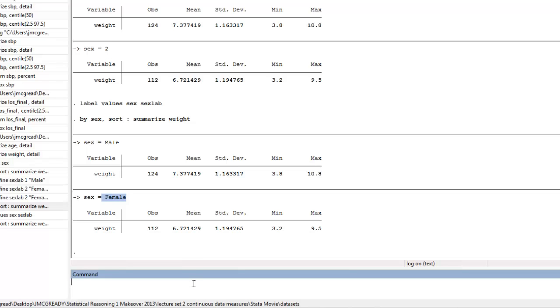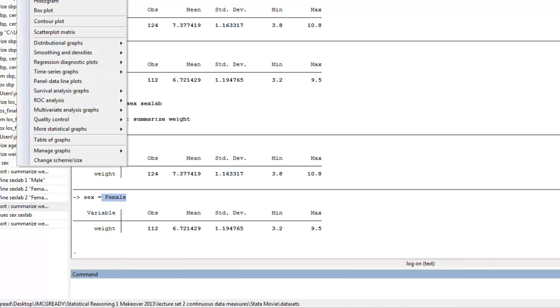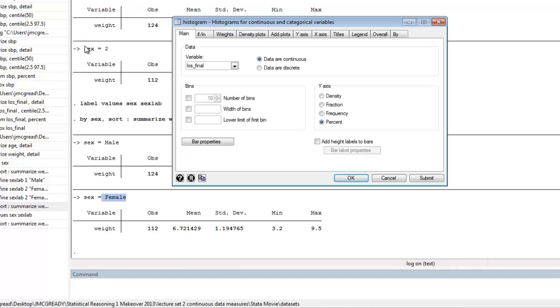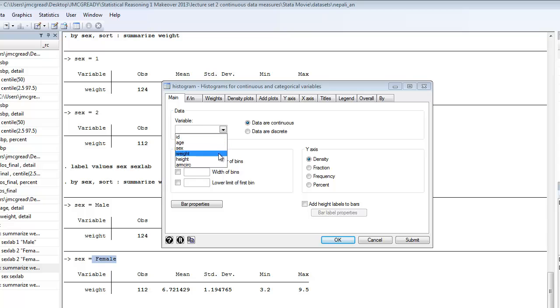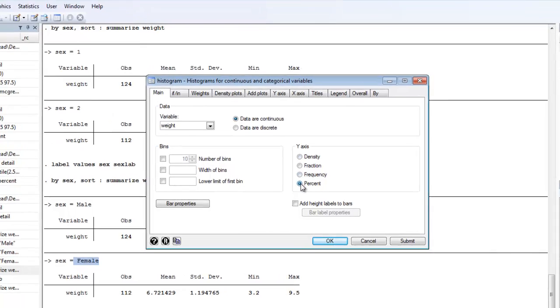Let's look at how to do the graphics I did, the side-by-side histograms and the side-by-side box plots by sex. So I'm going to go back to graphics here. I'm going to choose histogram. I'm going to clear out what I had before. And now what I want to do is the variable weight. I'm going to get the percent here.